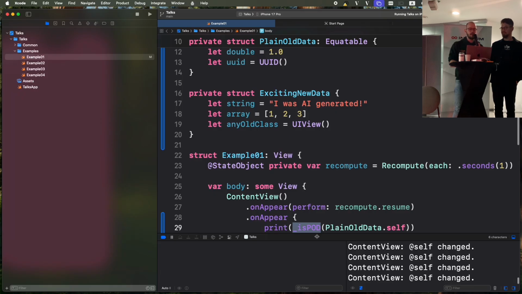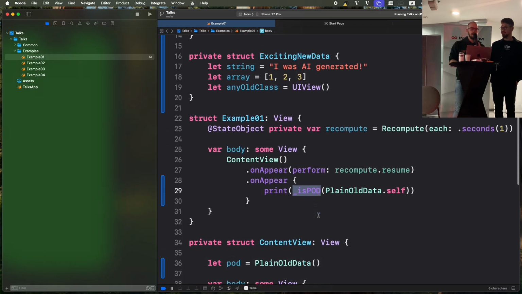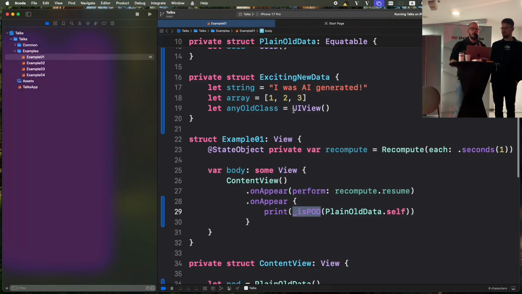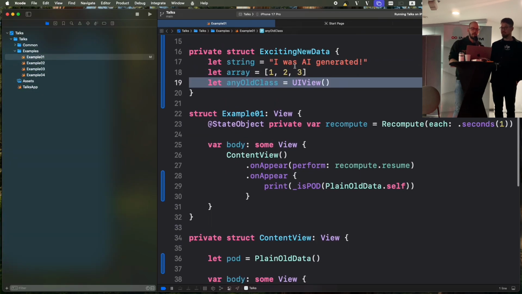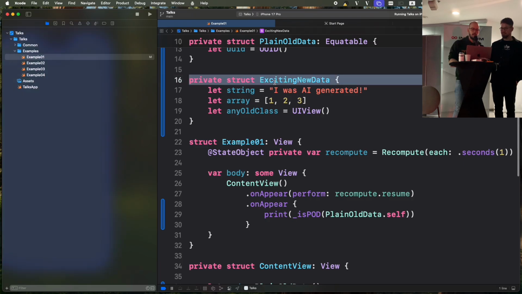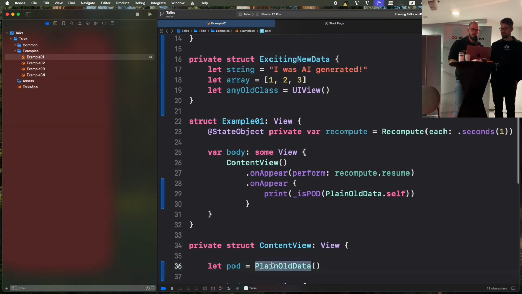So how does SwiftUI decide what to check against? Well, there are two types: value types and reference types. In this case, it's a value type since it's a struct. And what SwiftUI does is check reflectively: can I check you, can I check you, and then can I check you. And in this case, we have exciting new data that's always the same.